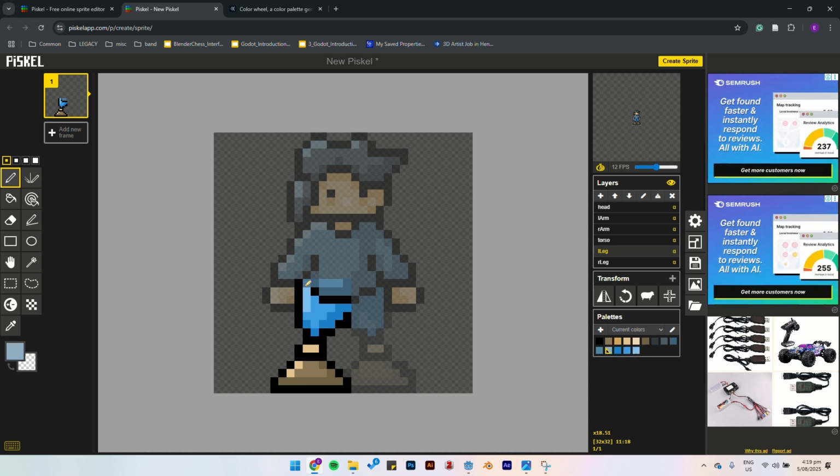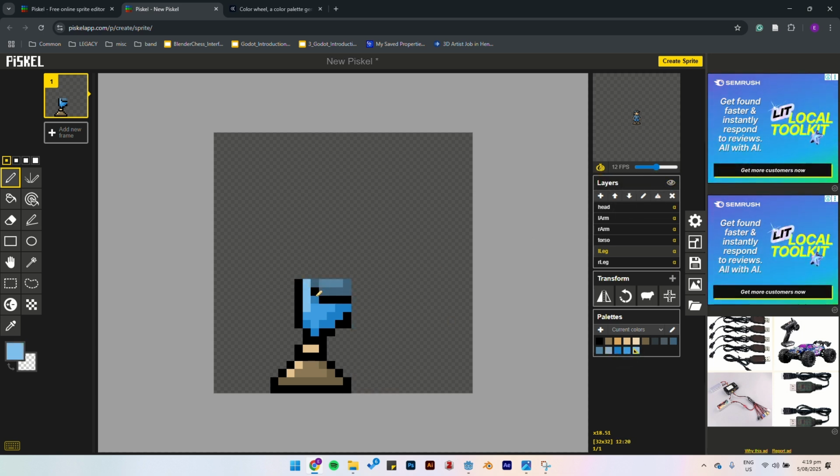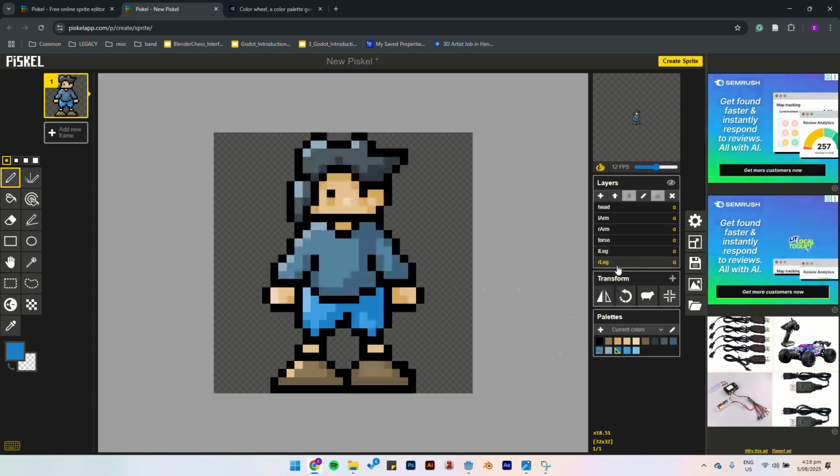That's not the right color. Where's the color I want? Maybe if I turn that off. There we go. That's better. And finally, we'll do this right leg as well.